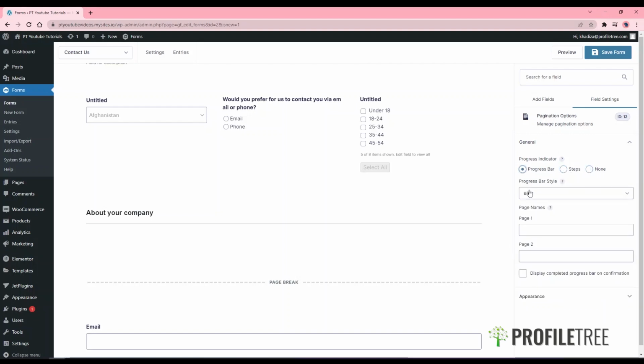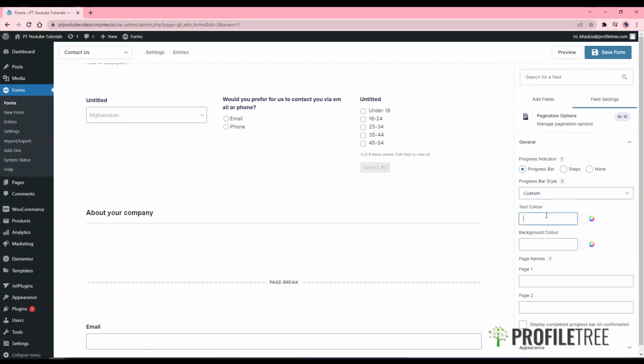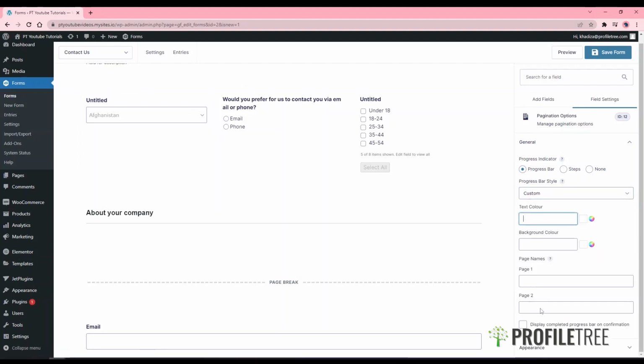And then with the style, it just gives you color options. You can also choose custom and give it a custom text color and background color, and you can give different page names as well. So it's up to you how you want to separate your fields out. For a simple contact form, if you're just collecting their name, email address, phone number, and a little paragraph, then the multi-form step wouldn't be needed. It's just for bigger forms where you're collecting lots of information.